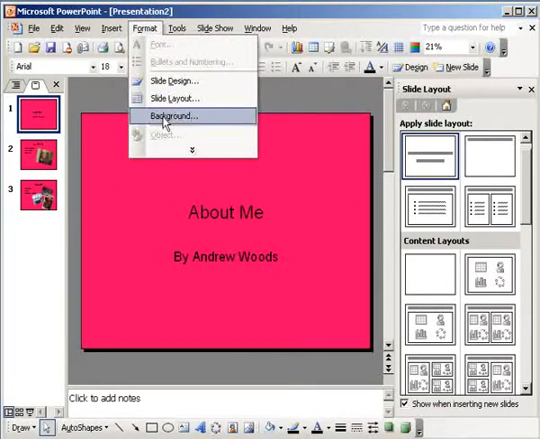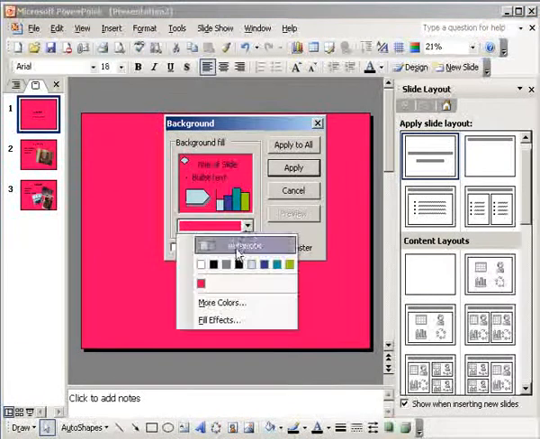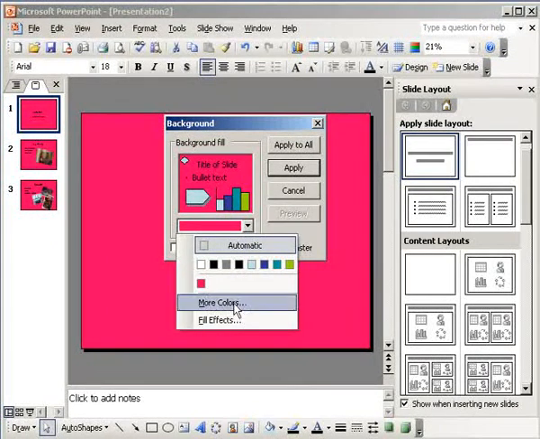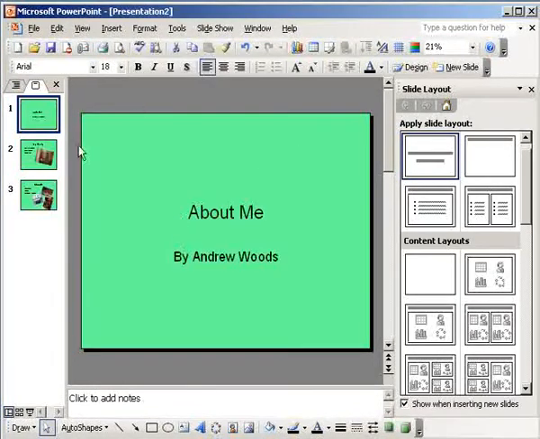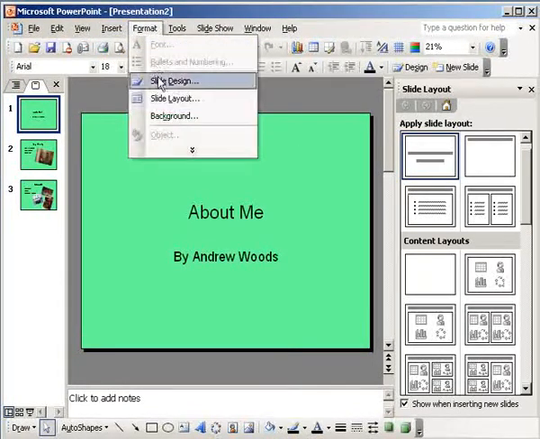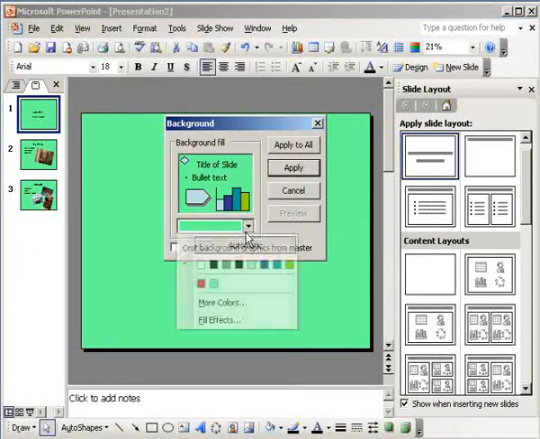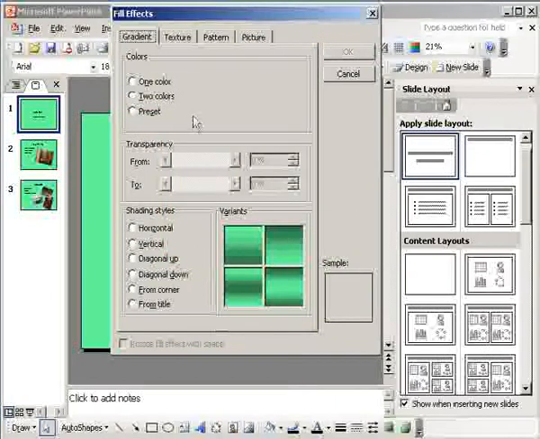If you're not happy with that, you can go to background again. I could just put a different colour, something a bit less nasty perhaps, that one. Apply to all slides. That's not very nice. I'm not very good at this, am I? Okay, let's go to fill effects. Aha, now we can really get exciting.